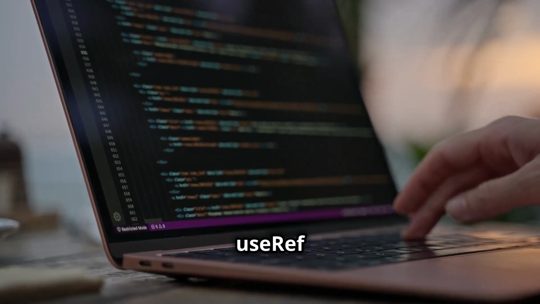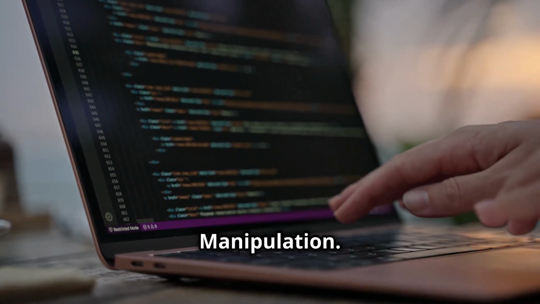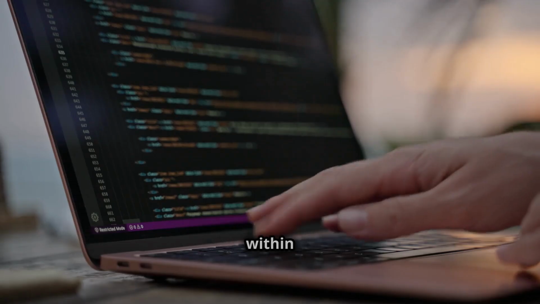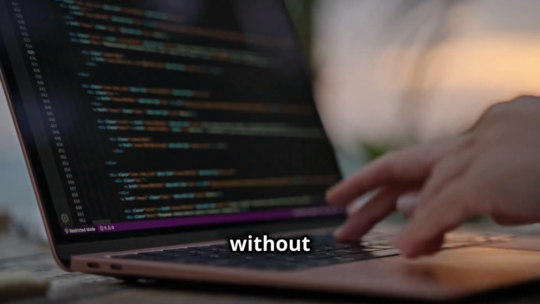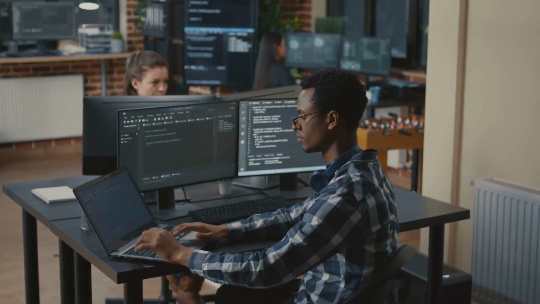Section 1. useRef, beyond direct DOM manipulation. useRef creates references to DOM elements within functional components. It can store any mutable value across renders without triggering re-renders.